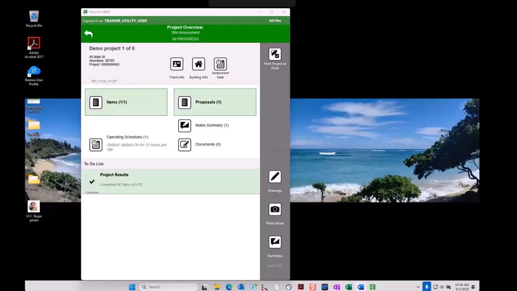Having entered all the project details in the building info and items sections of Mint, we're ready to generate the project reports that summarize the project's calculated energy savings, incentives, and economics. Step 1. From the project overview screen in Mint, click on the Proposals button.